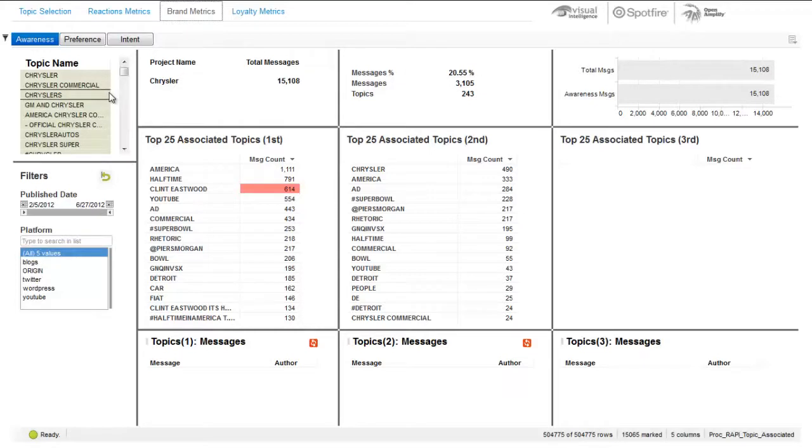With the Chrysler data that we've loaded, you can see that 20.55% of the messages contain Chrysler. Unprompted awareness of the brand itself. That's a key metric. And as I said, you can dig deeper and deeper into the conversation to understand what is really driving the conversation in social channels.